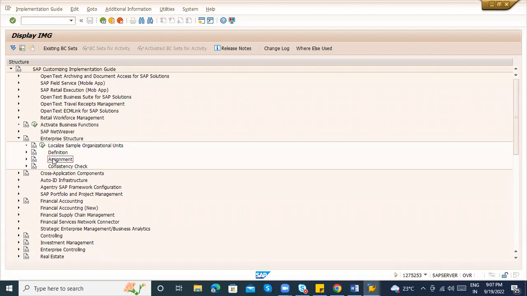Then you need to make the connection between the company code to plant and purchase organization. That assignment you need to do, because there are so many company codes and so many plants we have, right? So how will SAP understand whether this plant is under this company code? So you need to do the assignment. Once you do the assignment, only then will the system understand that this company code represents this company, and these plants represent this company code.